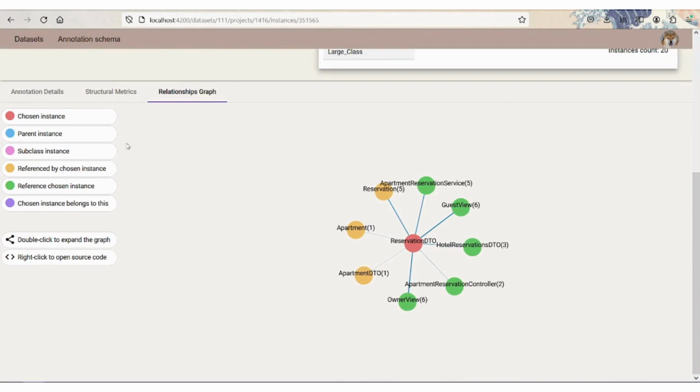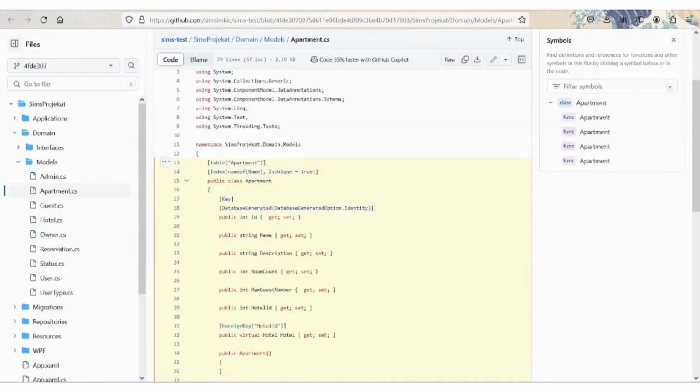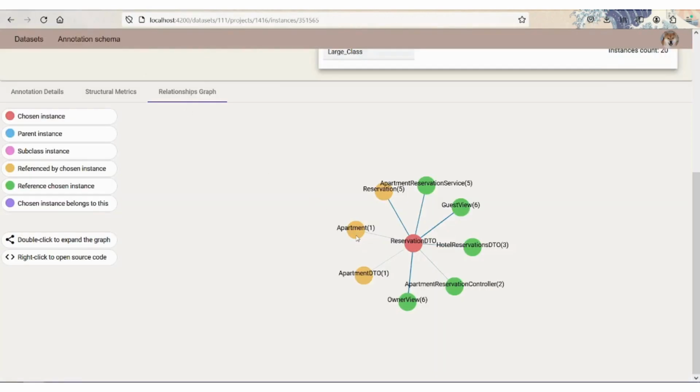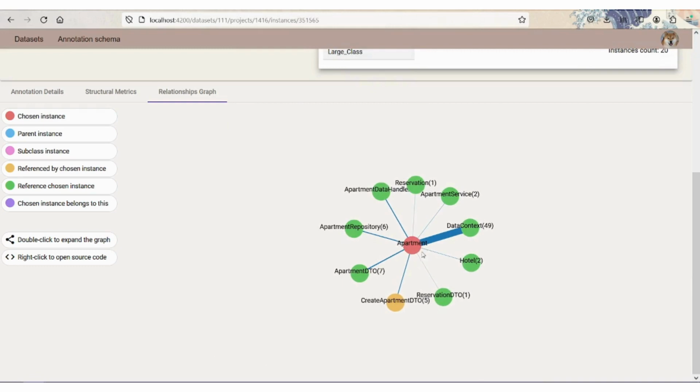On the side is a legend describing what each node in this graph represents. Right-clicking on any node opens an instance in the GitHub repository. A double-click expands the graph and opens a new view with the clicked instance as its main node.